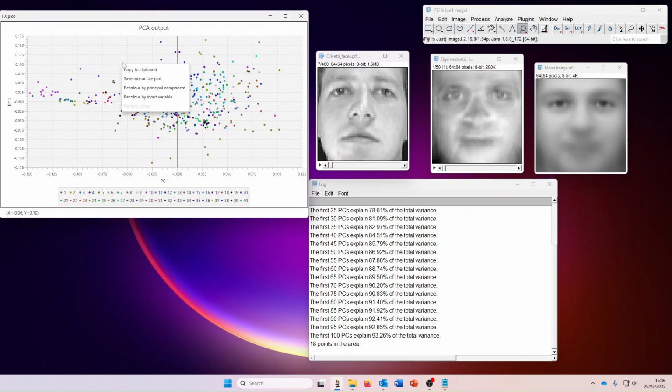As before, if we right click the plot, we can copy a static image of whatever is presented on screen to the clipboard. We can save the interactive plot as before and then reload it and still be able to interact with it in similar ways. And then a new feature of this version of the plugin is that we can also recolor the plot. We colored it originally by specifying a label file. We can also recolor it by principal component.